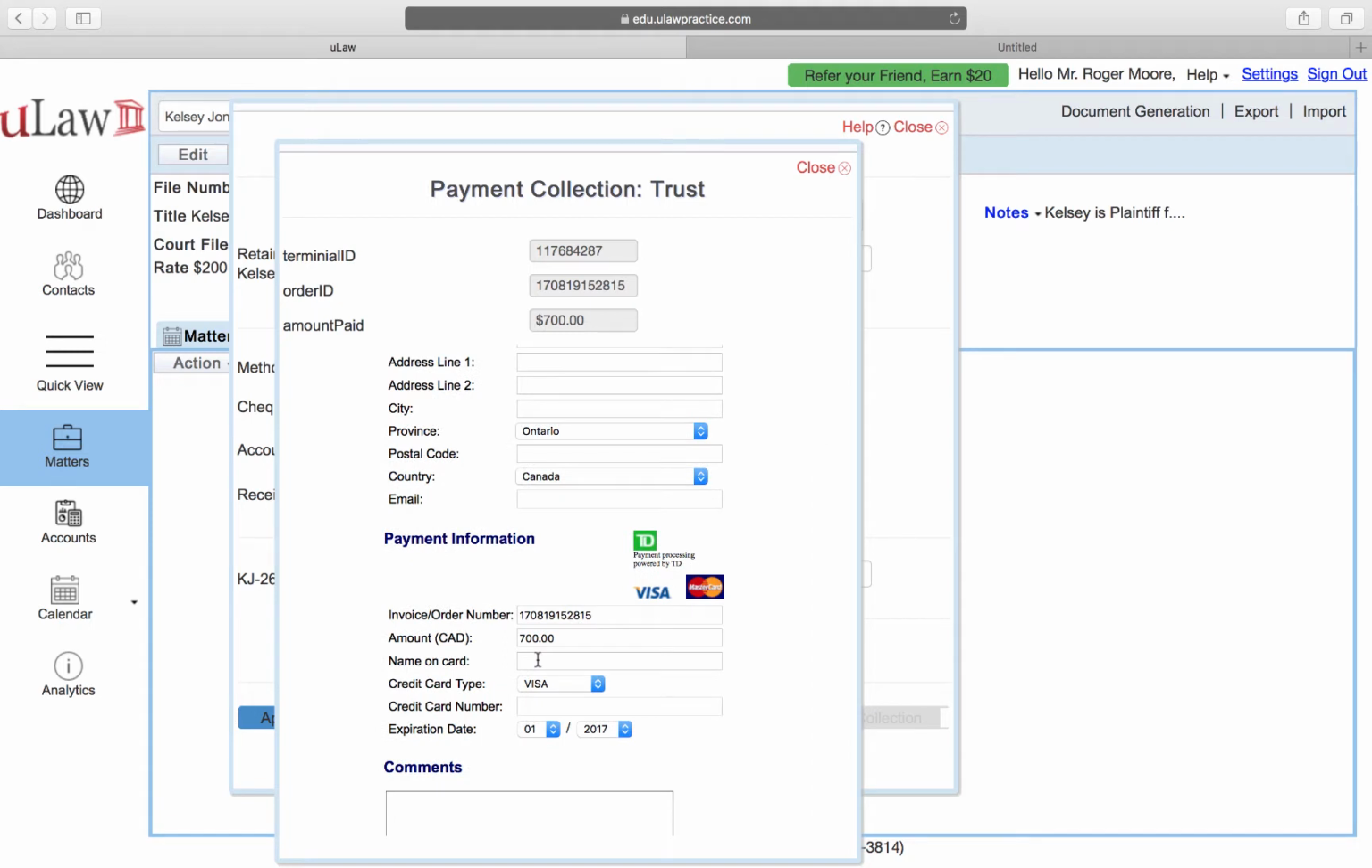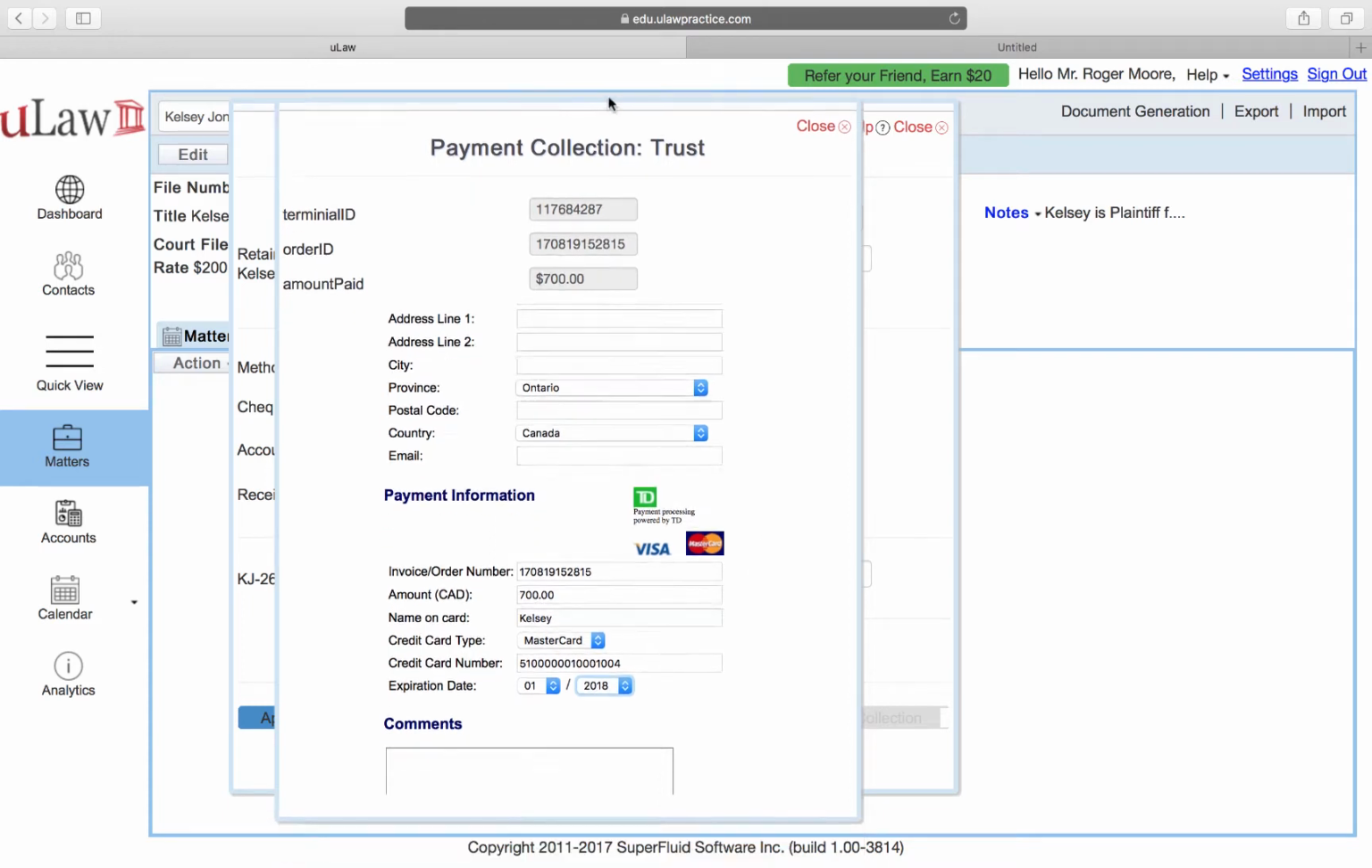All you need to know, the type is just the name. In this case, it is Kelsey, and let's say it's a MasterCard. And you can enter the number. I'm going to enter a fake one here, and let's say the expiry date is 2018, and you can just go ahead and submit that.